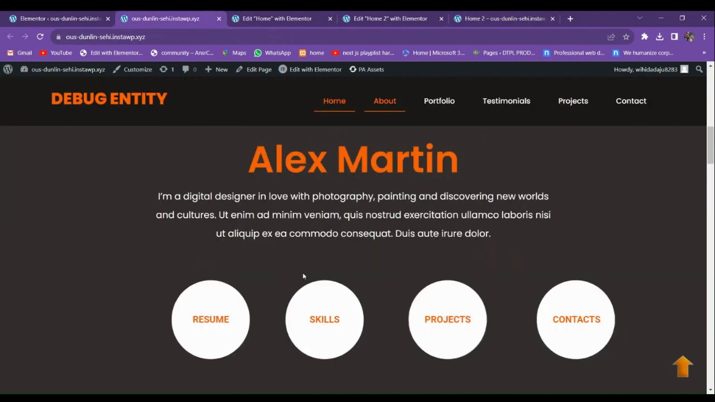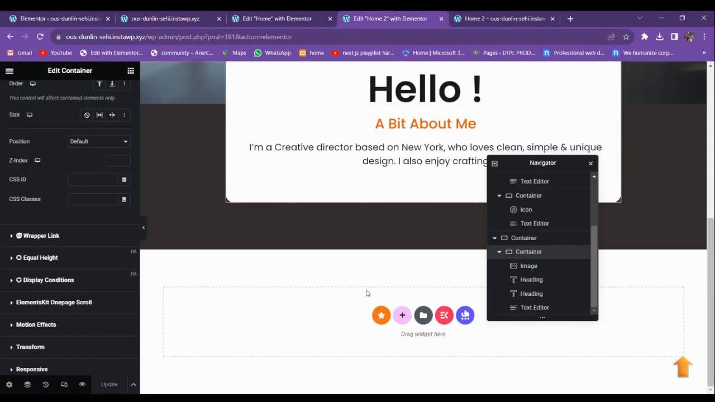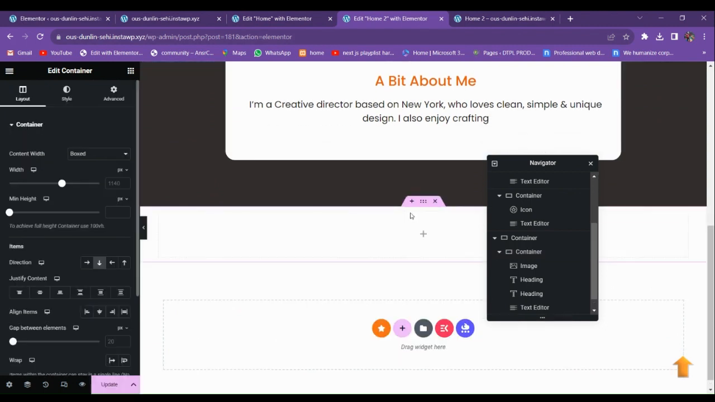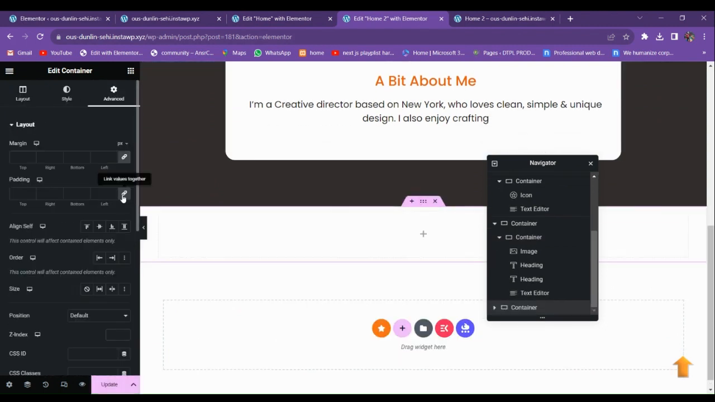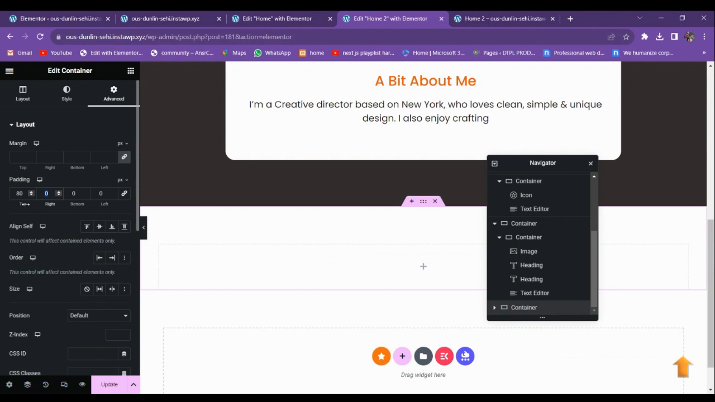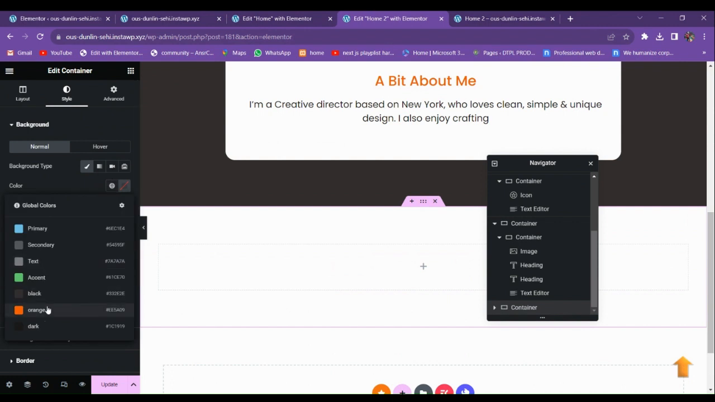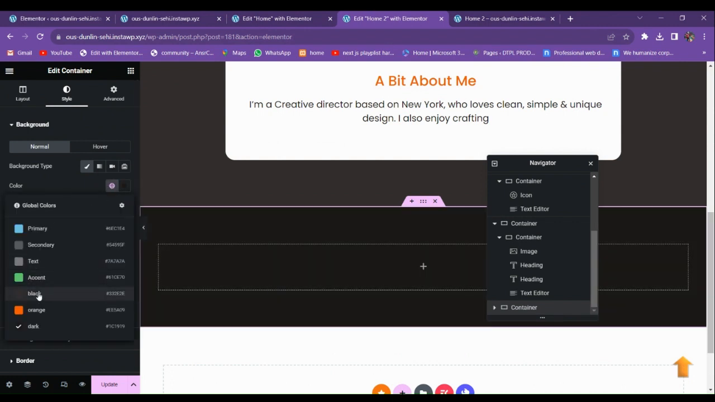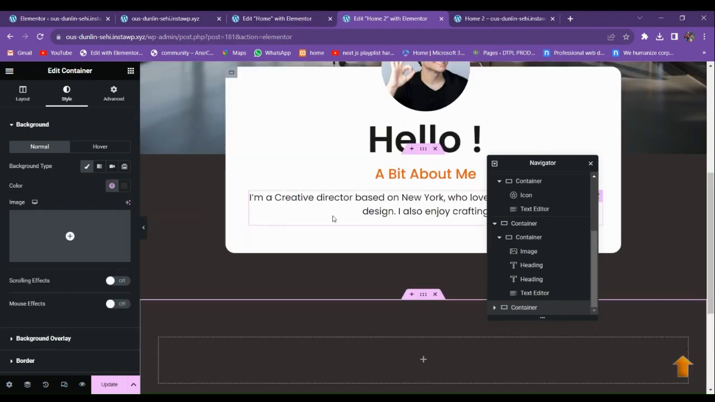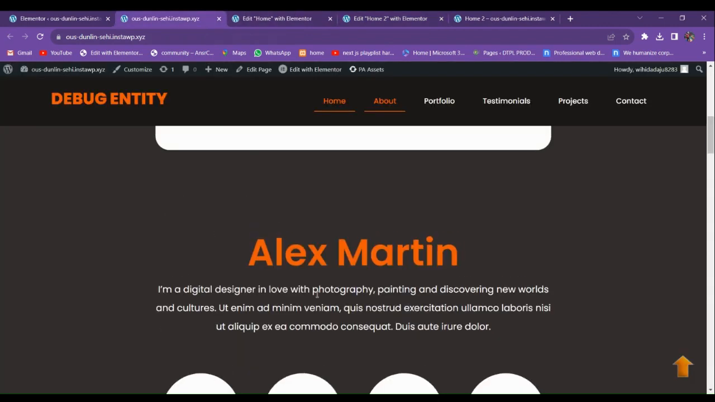Now let's move to the next section. For adding it, let me add a new container. From here go to advanced, and here add 80 from the top and 80 from the bottom. Let me go to styles and choose the same color. Let's choose it black.